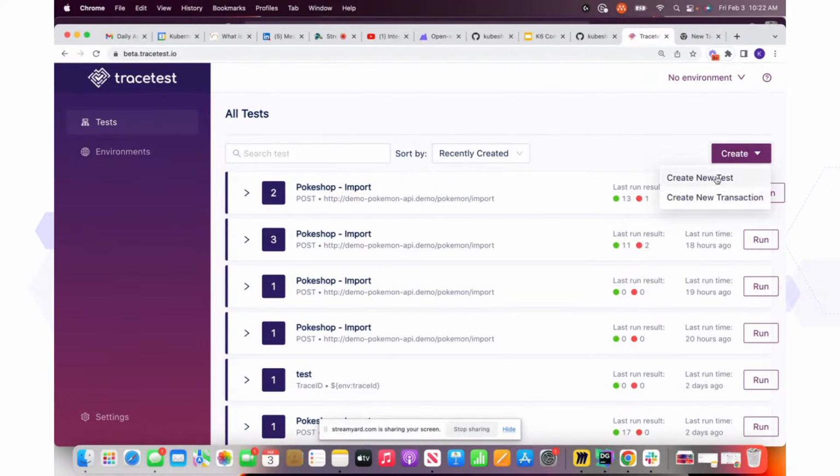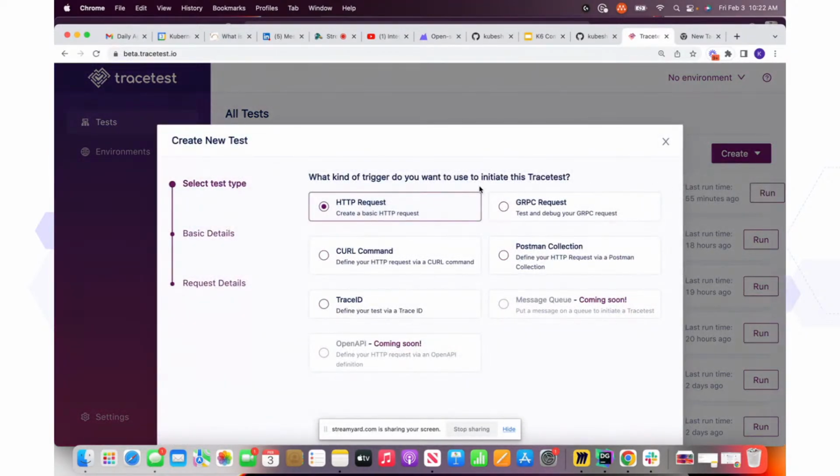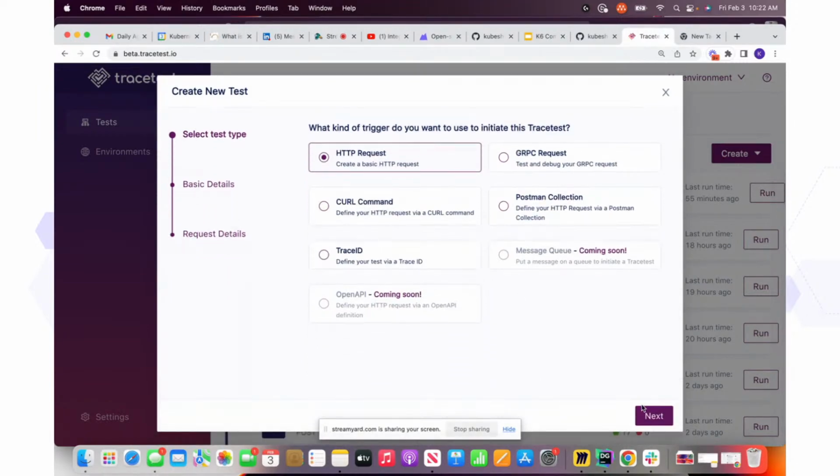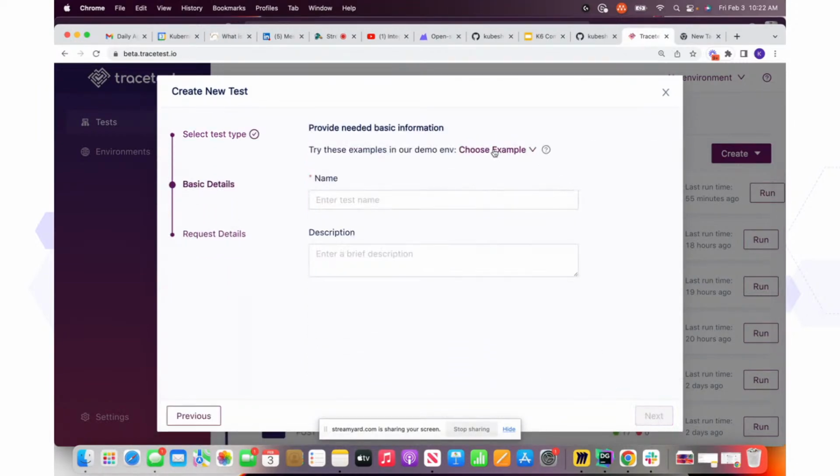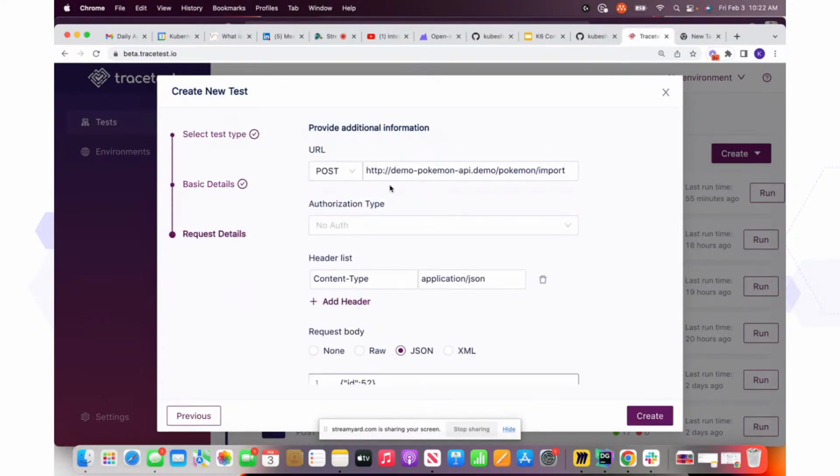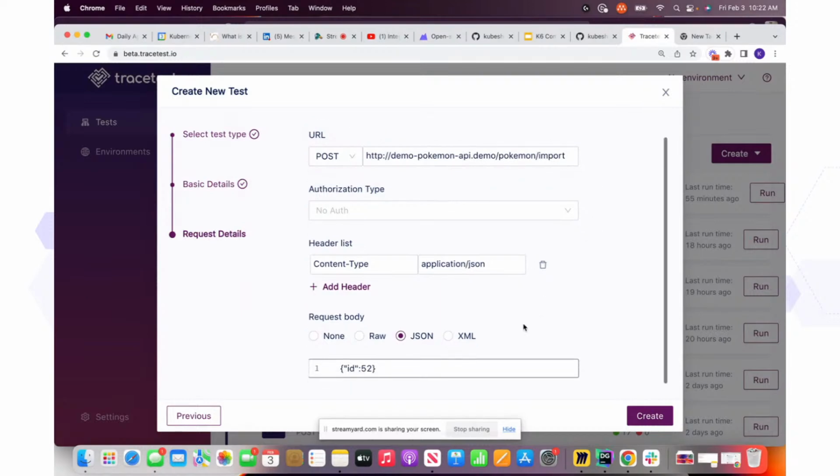Okay, so I'm going to create a test. In this example, with most tests, you say, how am I going to trigger it? In this case, I'm going to trigger it with an HTTP request. You could paste in a curl command, etc. And I'm going to cheat. We've got the PokeShop example built into our app, so it's easy for us to use. I'm going to do an import. So I'd name the test. I'm going to do a POST against a Pokemon import and pass it an ID of 52. And now I'm going to create the test, which actually runs it for the first time.